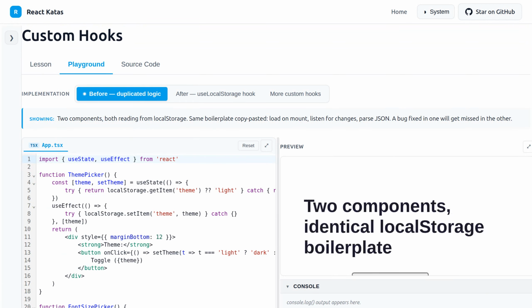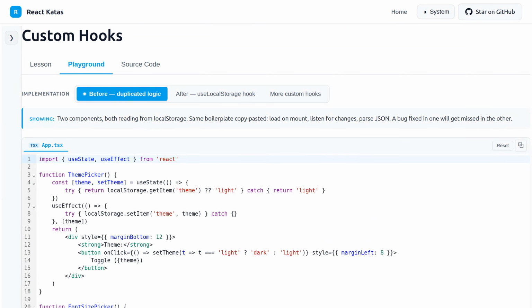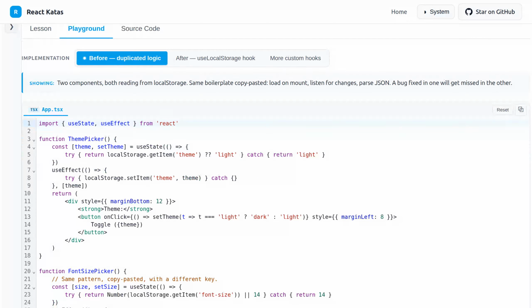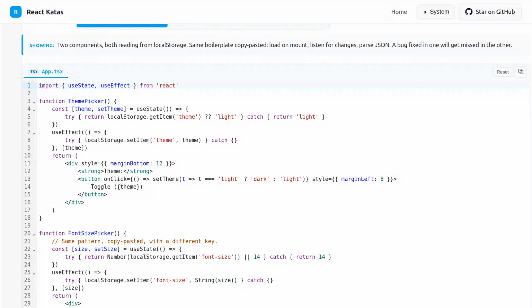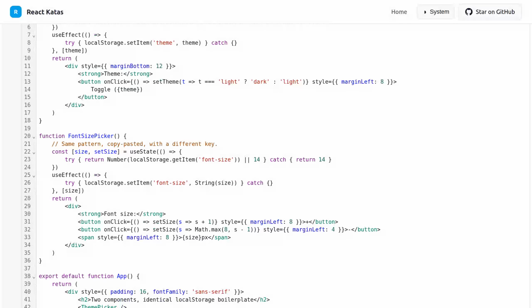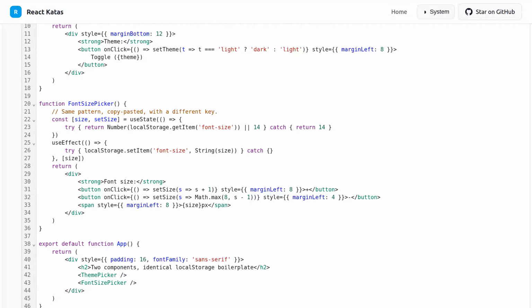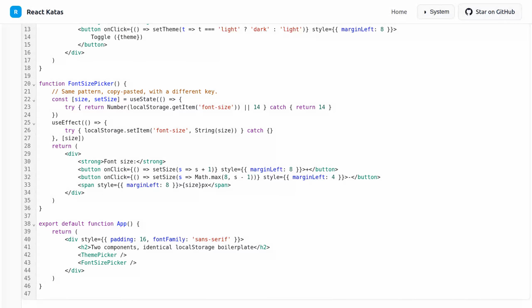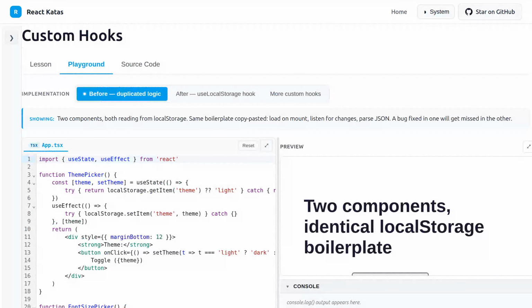Two components, and both of them do the same three things. Read a value from local storage for their initial state, keep it in state, and write it back whenever it changes. The logic is not complicated, but it is duplicated exactly, including the JSON parse and the try around it. This is the state a code base reaches naturally, and the cost is not the extra lines. It is that a bug in the parsing is now a bug in two places, and the third component that needs this will be written by copying one of these two.